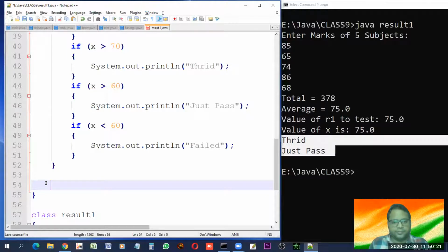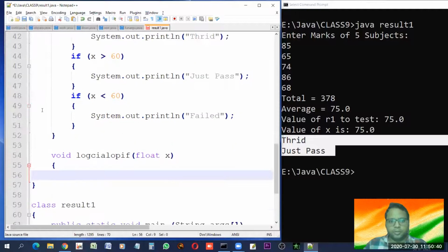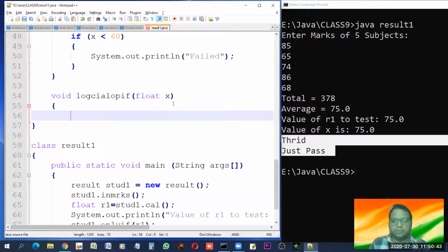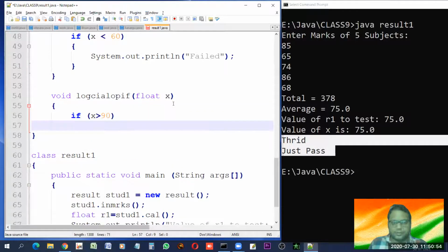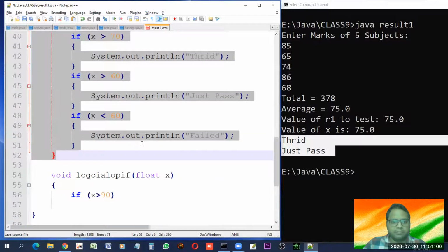The same way, void logical operator if, and the same way float x as the argument. Now this time we'll use logical operator to find the solution to this problem. How? Let us see. If x is greater than 90, then what? Actually, let us copy and paste it and make changes accordingly. It will save our time.